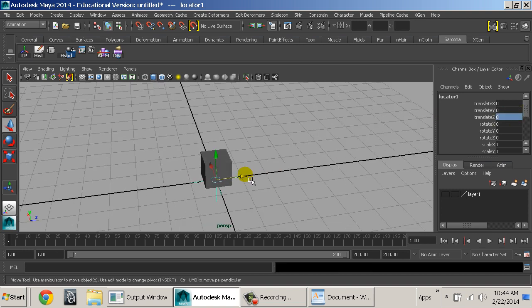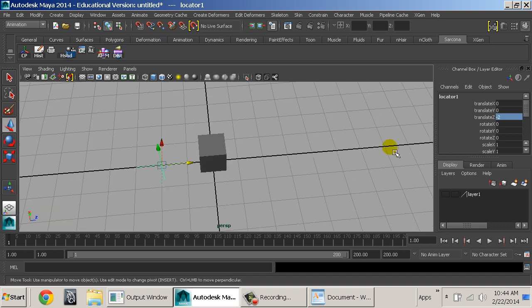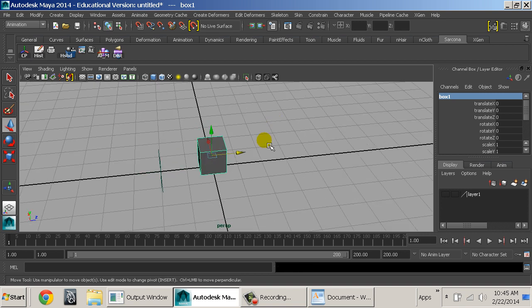So I'm going to move this locator back like this. I'm not going to freeze the transforms. This is going to be my controller. And this is going to be, I'm just going to call it box. And I'll put box 1, because I know when I duplicate it, it's going to create extra ones.